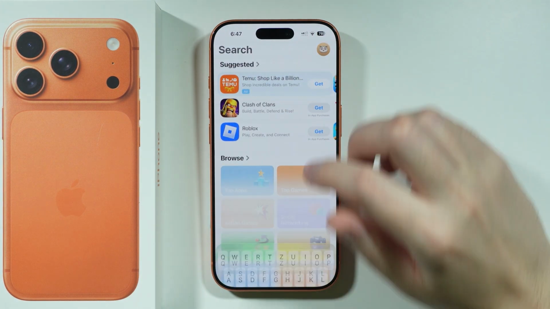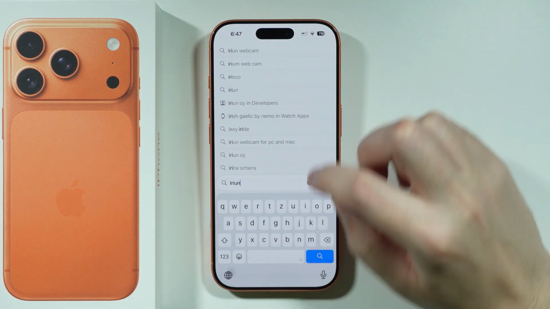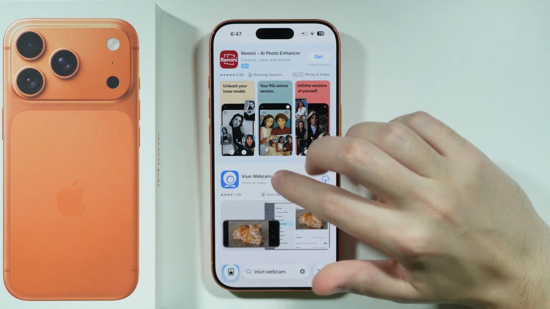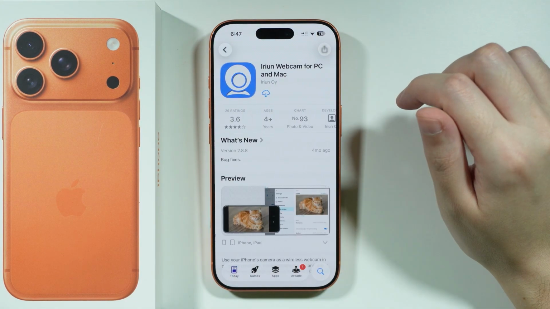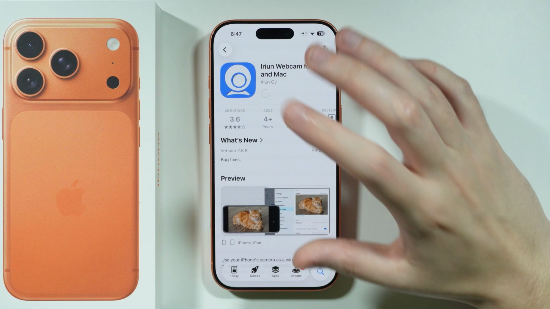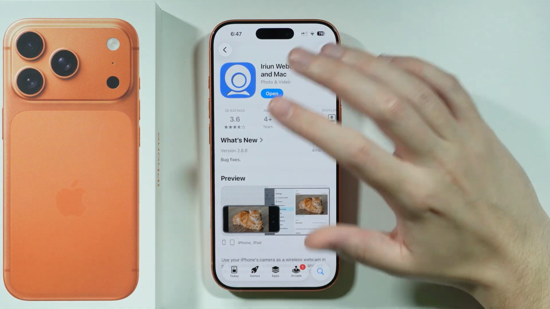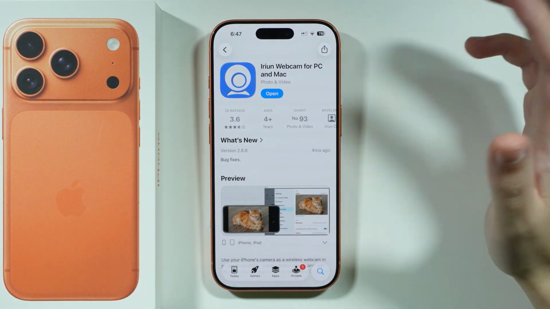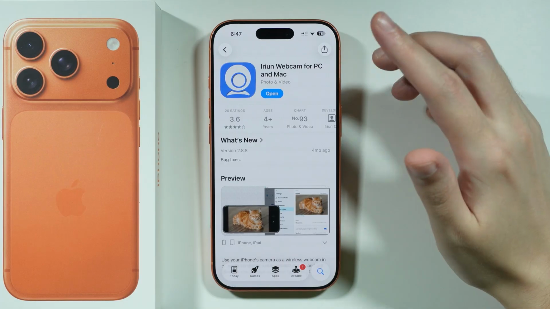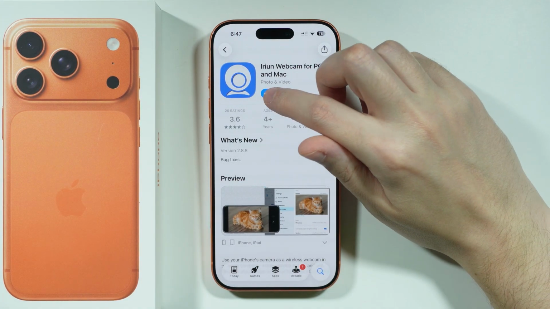But in my case, I'm going to show you Arion. This is the app that I'm going to use. This one over here, we're going to download, and we will have to download it on our computer as well, whether it is Windows or Mac. It actually works for both Windows and Mac. And let's actually open it.